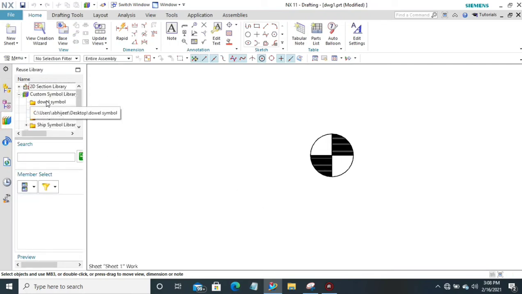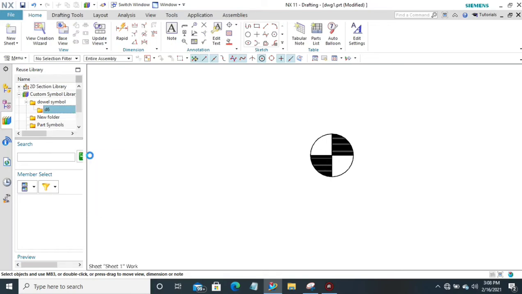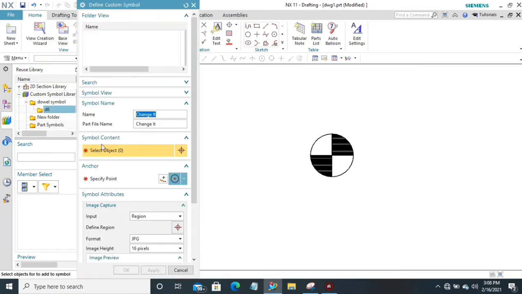See, dowel symbol. Right click on this, then create new folder. Again create. This is the dia 6 symbol, so I am giving the name d6. Now I have to define this symbol here. Define custom symbol. Here you can change the name also. Again I am giving d6.